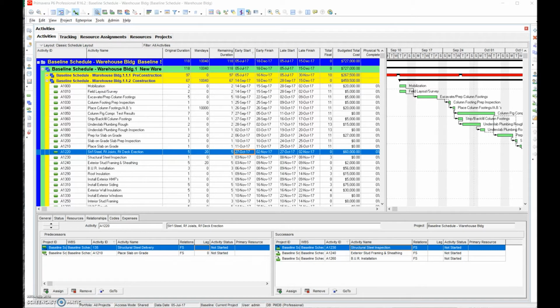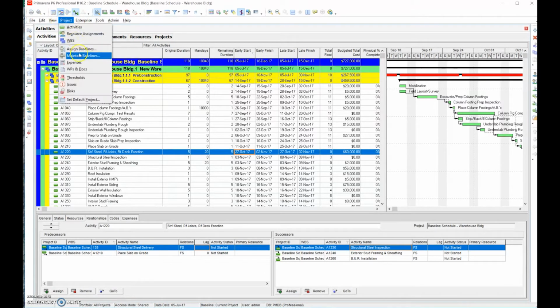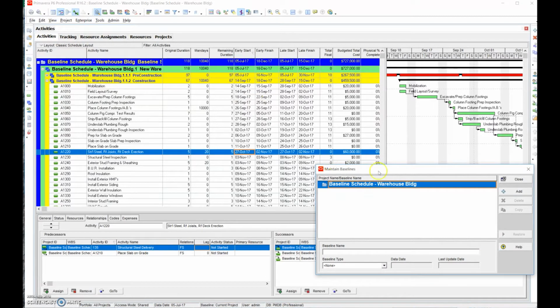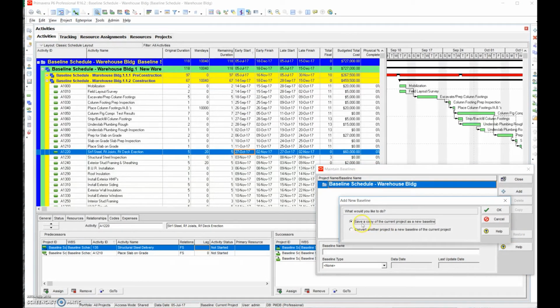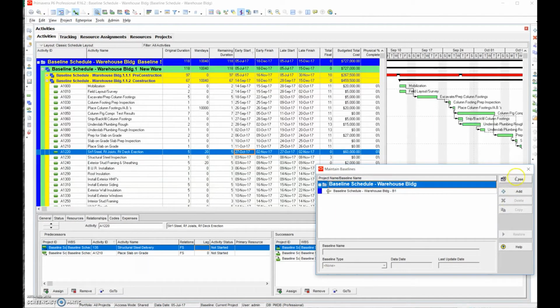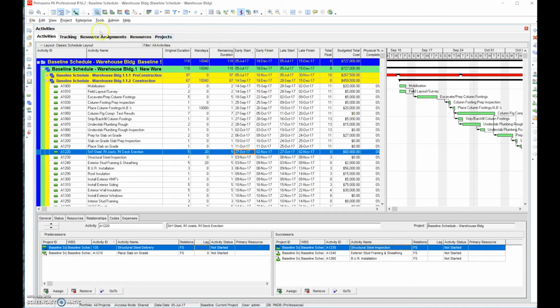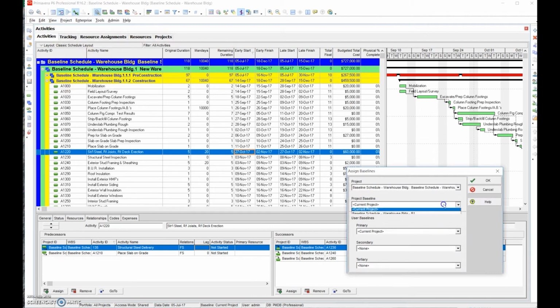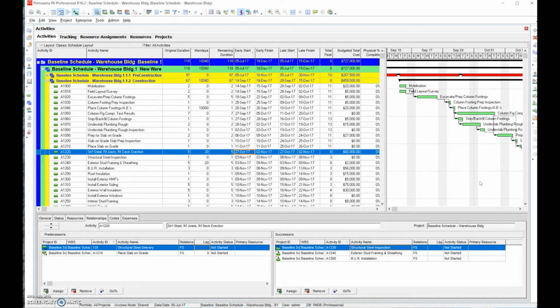So the first thing you have to do within the software, and this is actually very easy, is go to Project and choose Maintain Baseline. The first thing you have to do is establish what the baseline name is going to be. So you're going to save a copy of the current project as a new baseline. You click OK, and then you close it. And then to set the baseline, we just go to Assign Baseline, and the project baseline is going to be what we just saved. So we'll go ahead and hit OK. And now we've established the baseline.